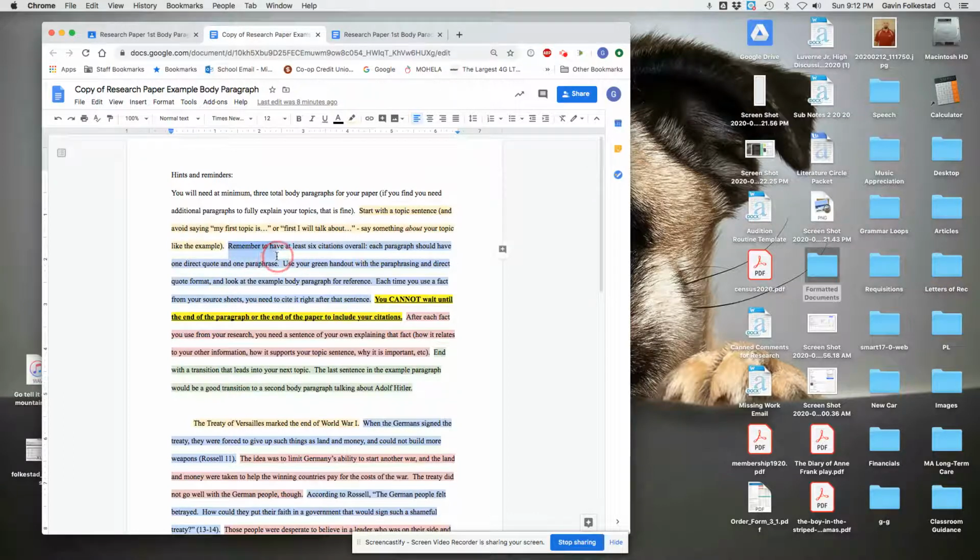In total, you're going to have 2 citations in each paragraph, which for the 3 topics will result in 6 overall. It's easiest if you add in 1 direct quote and 1 paraphrase per paragraph. As it says, each time that you use a fact from your source sheets, you need to cite it right after that sentence. You cannot wait until the end of the paragraph or the paper to include the citations.